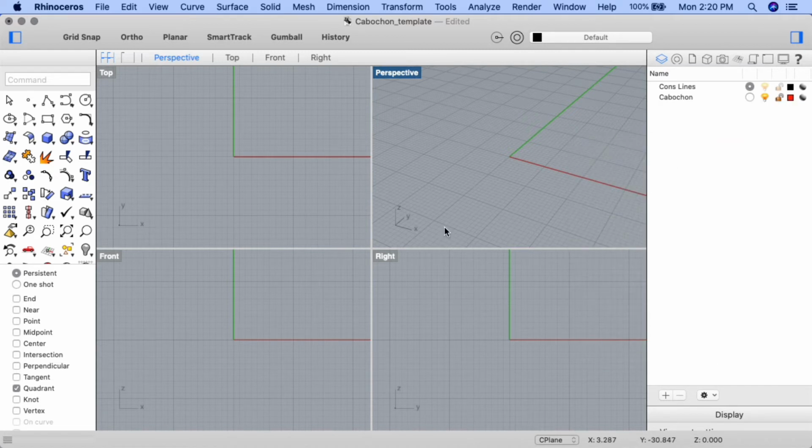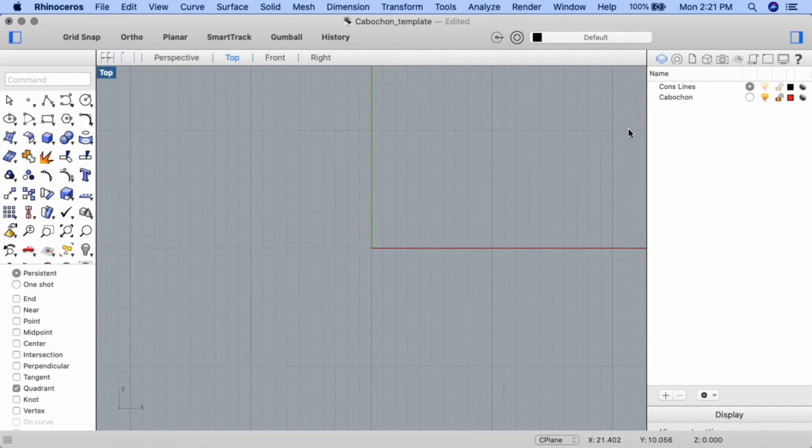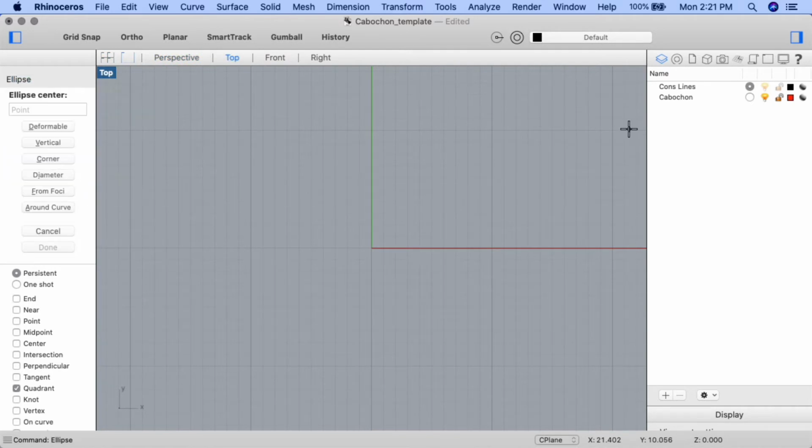Let's begin by creating an ellipse. We'll ensure that the cons lines layer is current and navigate to top view. Now I'll input the ellipse command. And for the ellipse center, input 0 and press enter. For the end of first axis prompt, we want to take our first dimension, 16.4, and divide it by 2, which will give us 8.2mm.